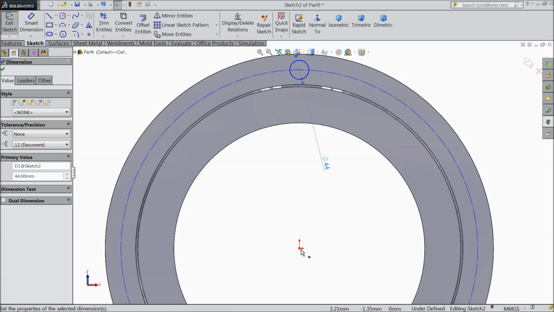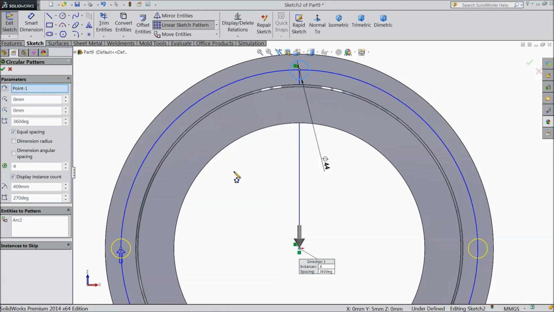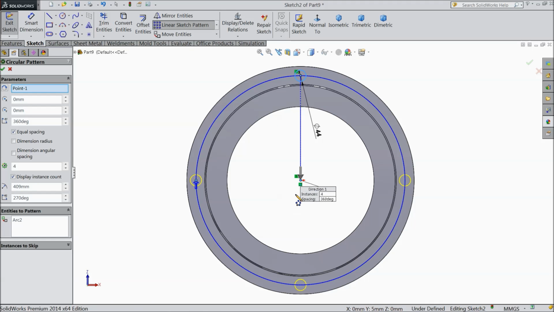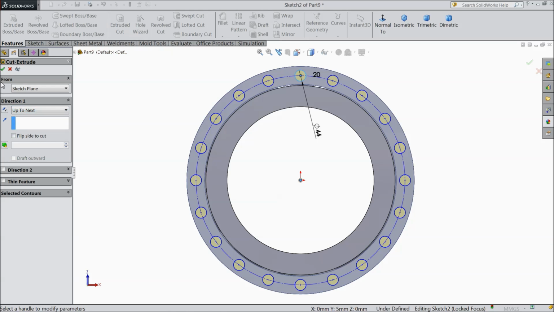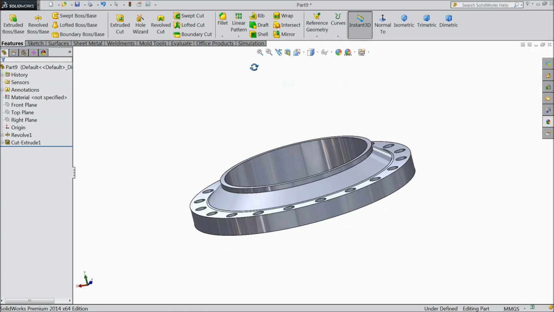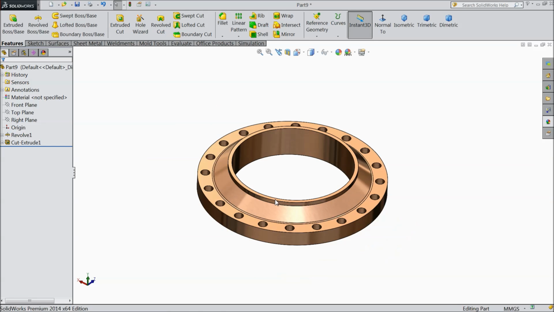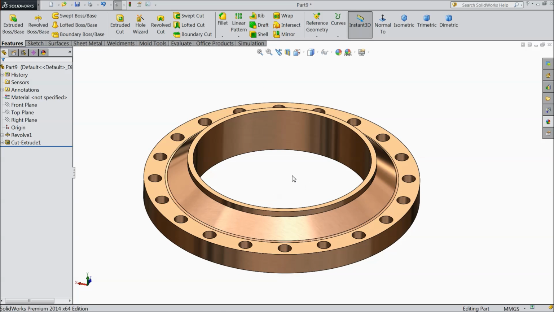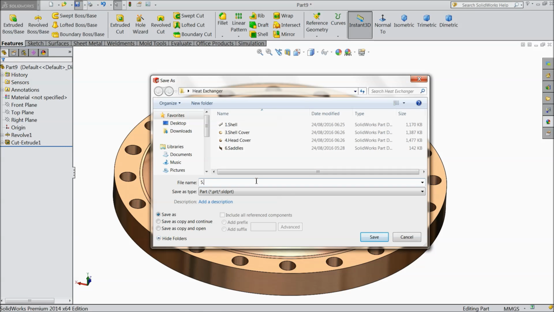Okay. Now select the origin point as the center point and choose circular sketch pattern and select the circle. Now here we want to create 20 holes, so just select 20 with equal spacing. Okay. Now select extruded cut and choose up to next. Okay. Now see. Now assign brushed bronze. So this is the flange for the inlet and outlet unit. Save as part number 5, flange.